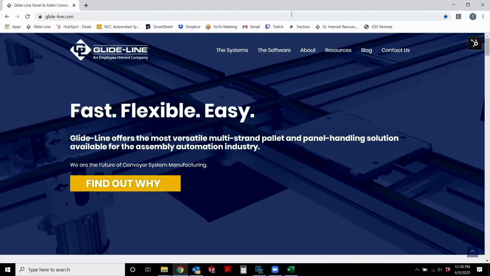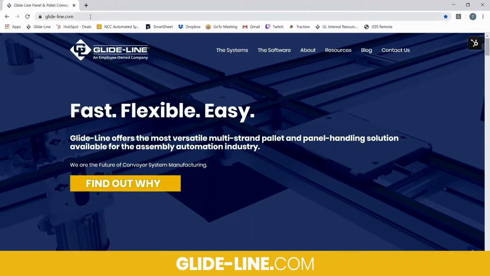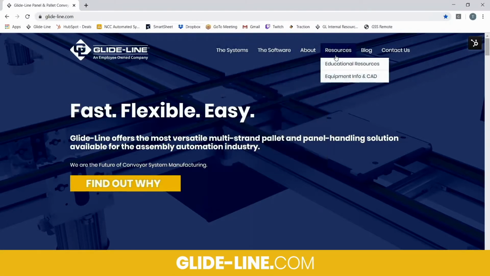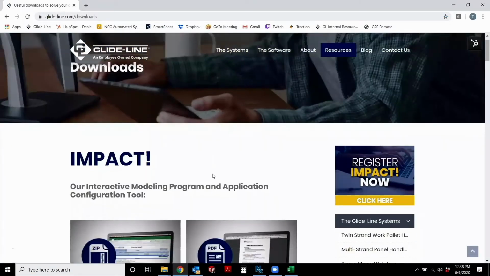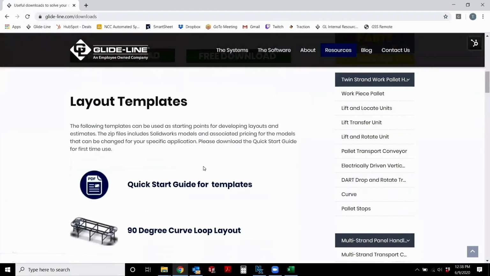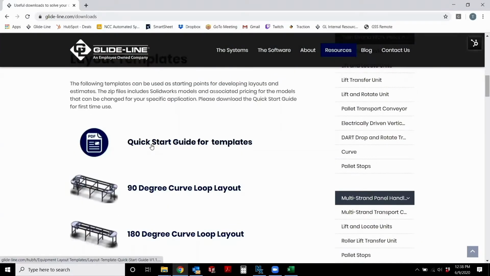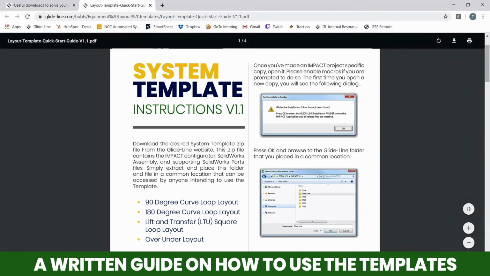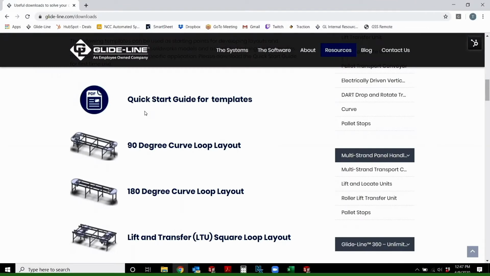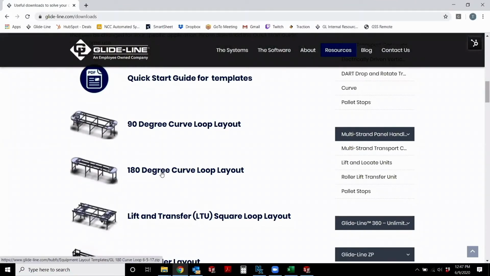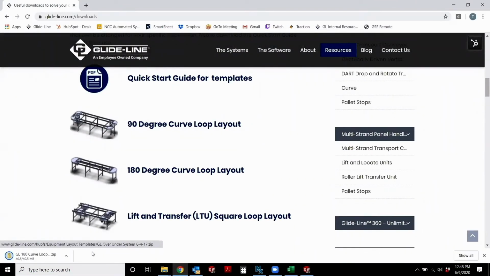So to access the Glideline templates, they are currently located on our website. If you scroll over to Resources under Equipment Info in CAD, you will see a section for Layout Templates. There is a quick start guide for templates that gets you step by step through how to use these. Click your 180-degree loop layout. We'll download a zip file.